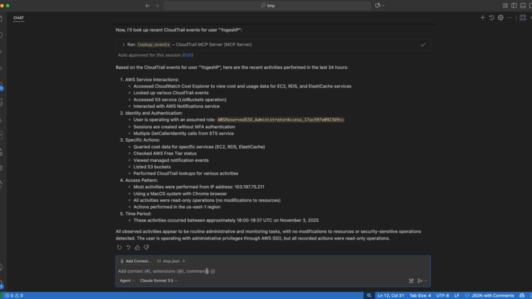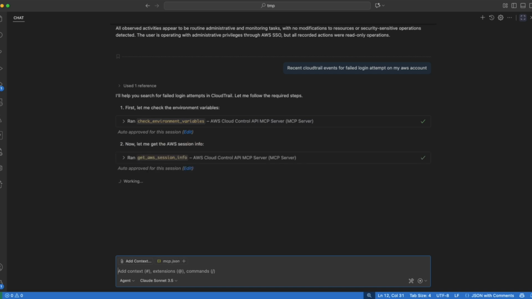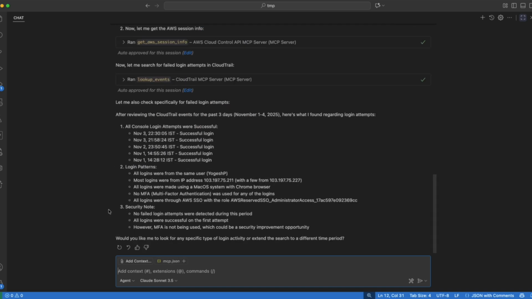My next question would be, recent CloudTrail events for failed login attempts on my AWS account. So here it says that these are the successful logins. All logins are from this user, and no failed login attempt was there in the last 3 days.